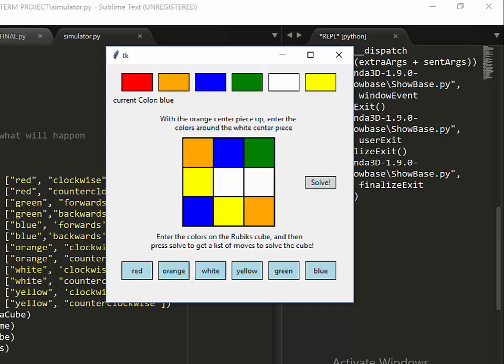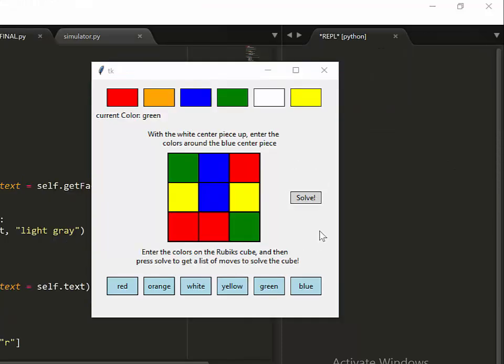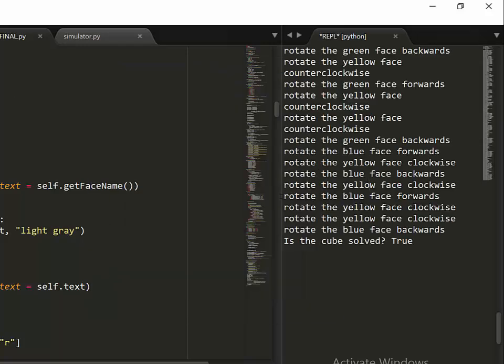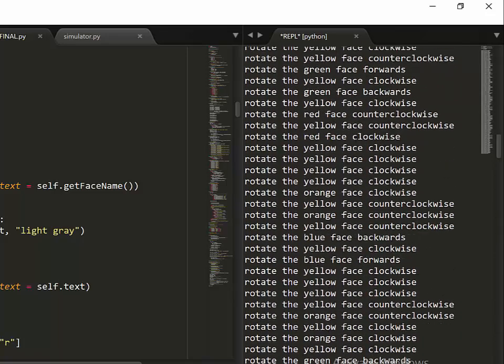And just for time's sake, I've already filled out the rest of them, and these faces represent an actual cube. So once you've entered in all the faces and put in real colors for all the faces on the Rubik's Cube, you can press Solve. Once you press Solve, you can go into the console and it will tell you all the moves that you would need to essentially solve your cube.